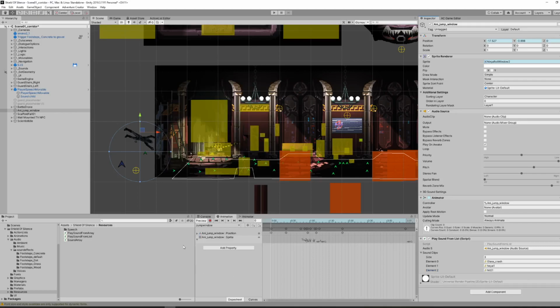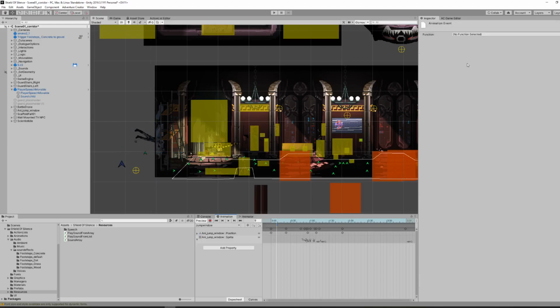So how do I go about playing these sounds? It's so easy, it's almost crazy. So I have my animation here. I can play it back and forth. So I find a spot where, there she goes, right through the window. That looks good. So I want the glass sound to play here. I just click this button, add event. I select what function, and now I have the play clip at integer function.